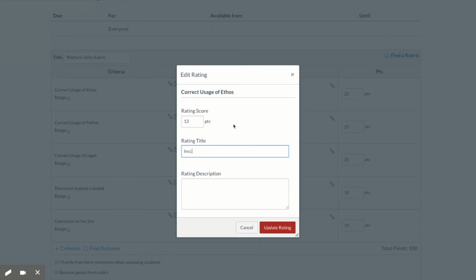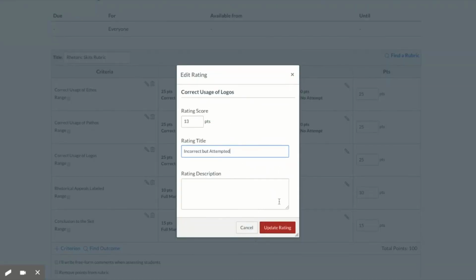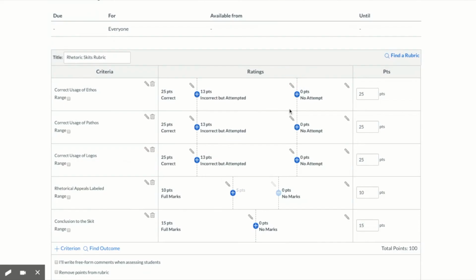And now I'm going to say incorrect, but attempted. So like even if they're wrong, they're going to get some kind of points. And I'm just going to go down. If I was intelligent, I would copy and paste this. Oop, that's another one. Okay, so I've got this done now. Now, I could add in one in between. You see it there? Or in between here. So really, this allows you to make very detailed and specific rubrics if you want to.